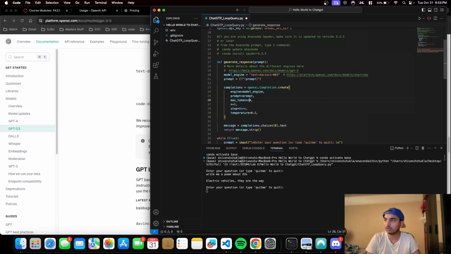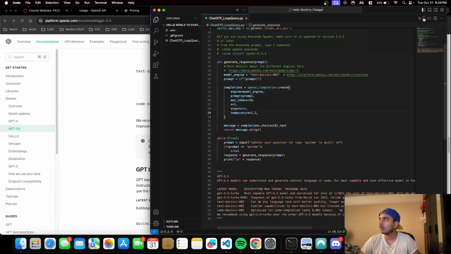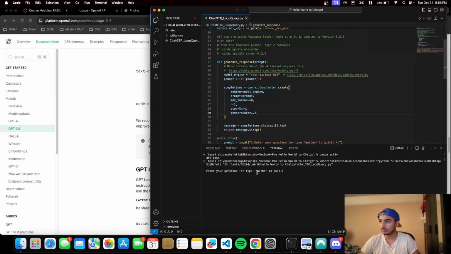So I'll just do 50 for now, which is a decent number, not too high, not too low. And then temperature, I will set it as 1.2, for example. I think it can be between 1 and 2, so I'll do 1.2, and then I'll rerun.